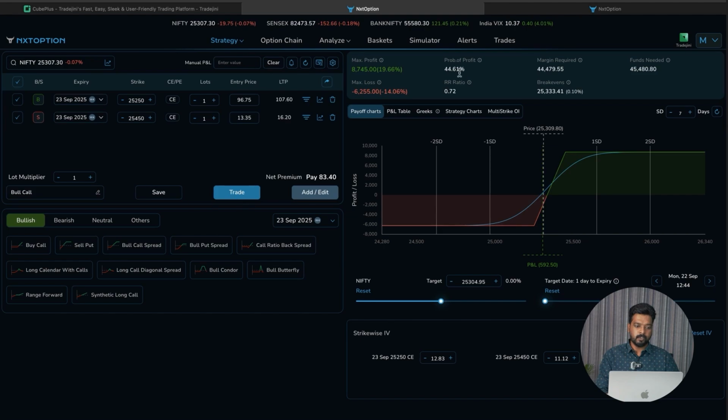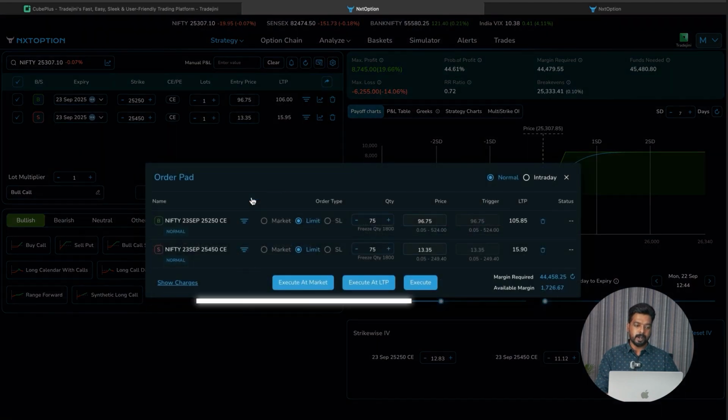So once you're fine with this setup, you simply click on trade and this order pad will appear. Here you can take normal or intraday. You can check each leg individually, the market depth as usual. You can take market orders, limit orders, stop loss orders. The quantities can be changed here. Price can be changed here. Simply click at executed order and your order gets executed.